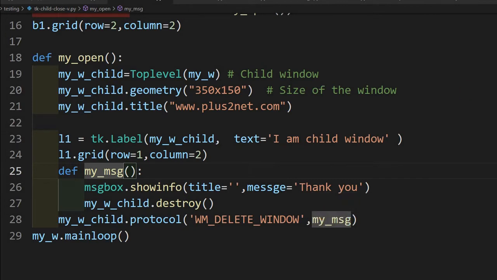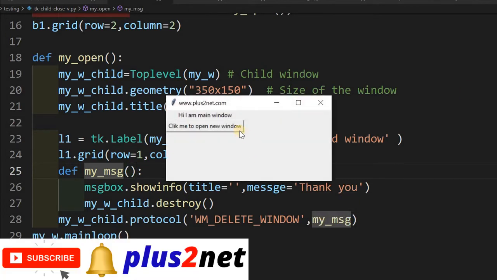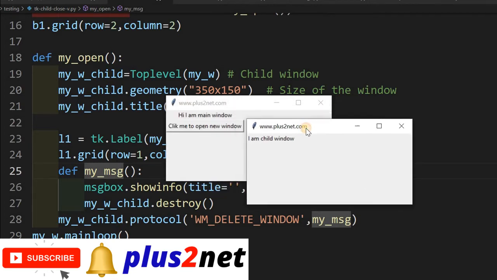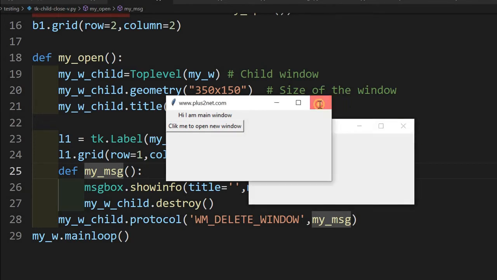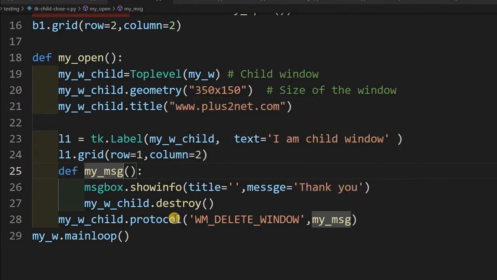I'm just running this code. Now here it is. Click to open a new window. Fine. This is my child window. Now here I am closing it. So what happened must be the message. Sorry, here I missed something. Okay. Now message. Here I missed a. Okay.